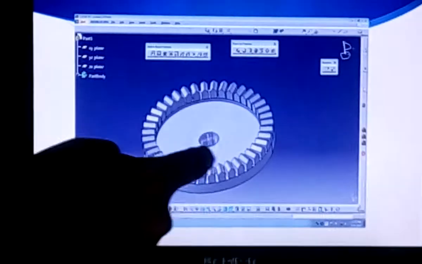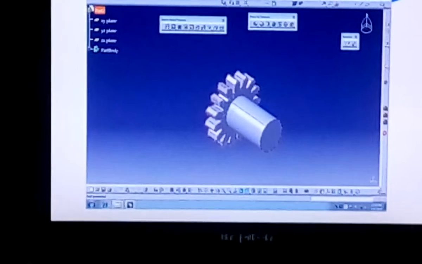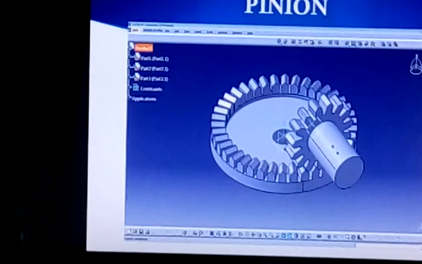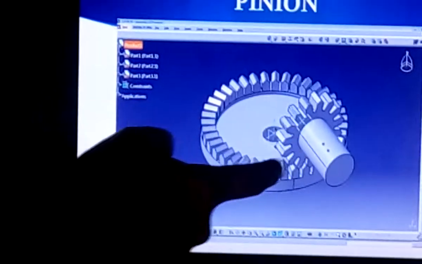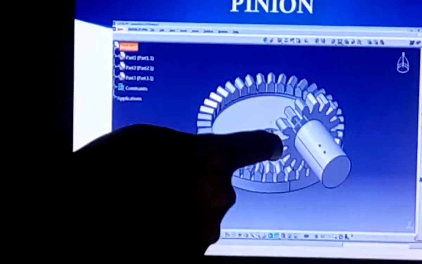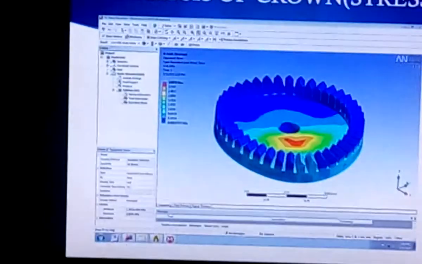This is a design of a crown, and we designed it in CATIA V6 version. See, this is a tooth and this is a crown, and this is our pinion, the shaft that is going to be connected to our crown. This is the assembly of our design. You can see more number of teeth over here in comparison to here.